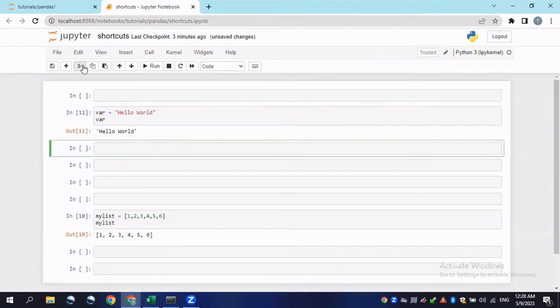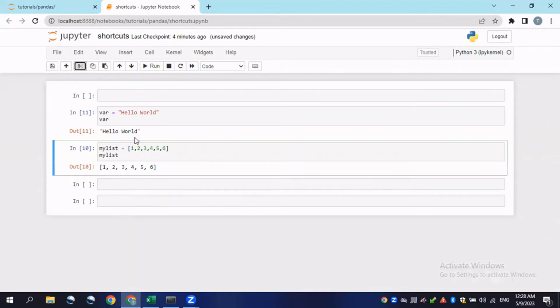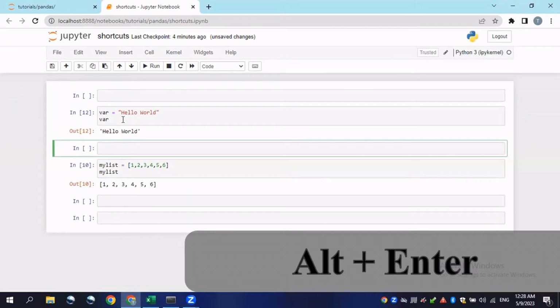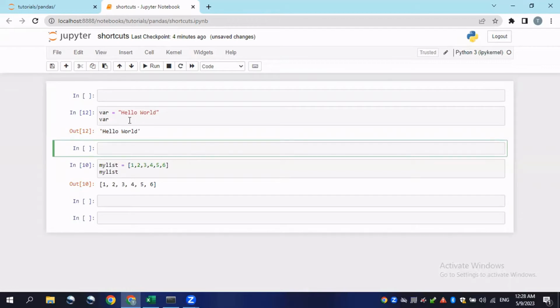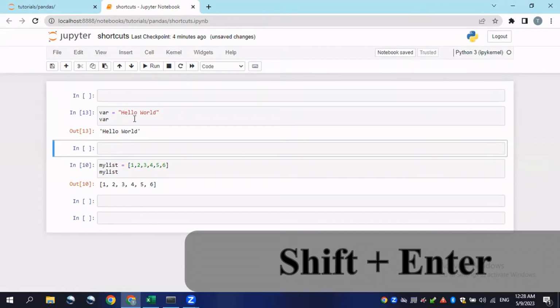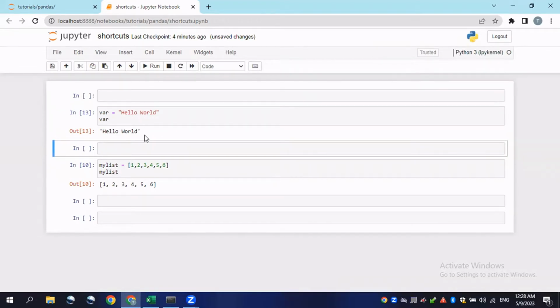If I just cut these cells, you could see the difference. First I will type in the Alt and Enter. You could see that after running this code, it will create a new cell here. But if we have a bunch of cells, we don't need to create new blank cells. That's why I suggest you to use the Shift and Enter shortcut here for running the cell. This is the first one.